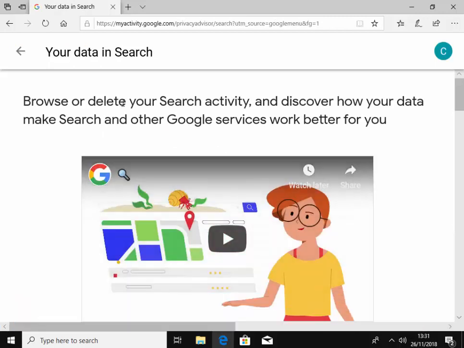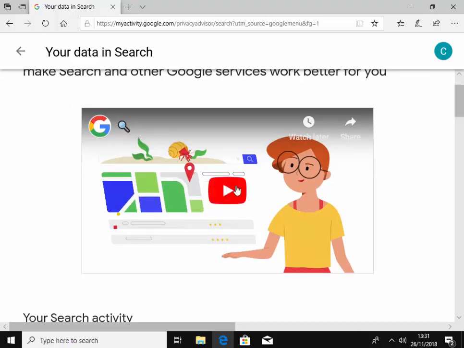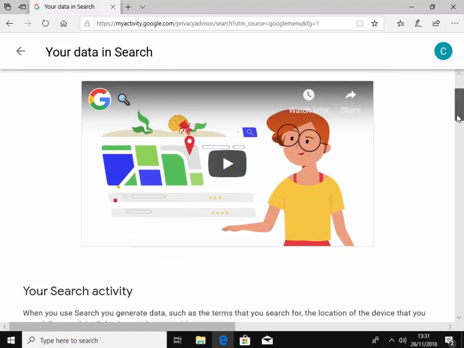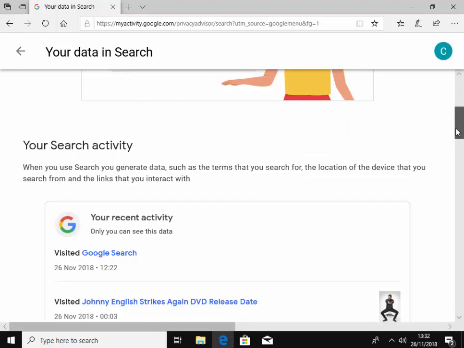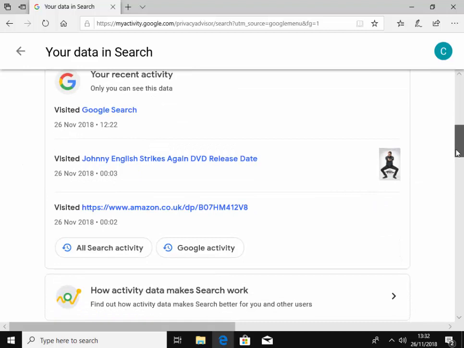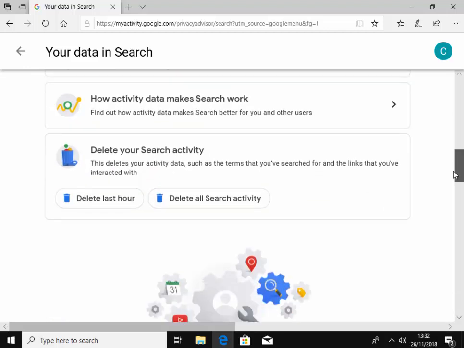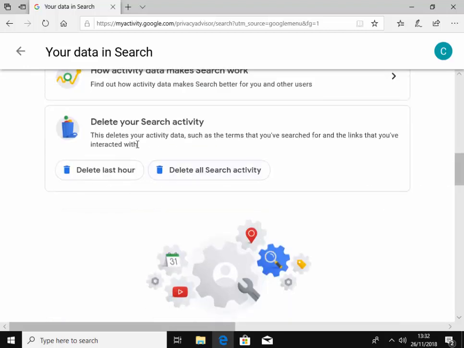So browse or delete your search activity and discover how your data makes search and other Google services work better for you. There's a video there if you want to watch more about it. Okay, so it's basically saying about our search activity there. That's the recent things we've been looking at. Okay, so we've got a couple of options here.